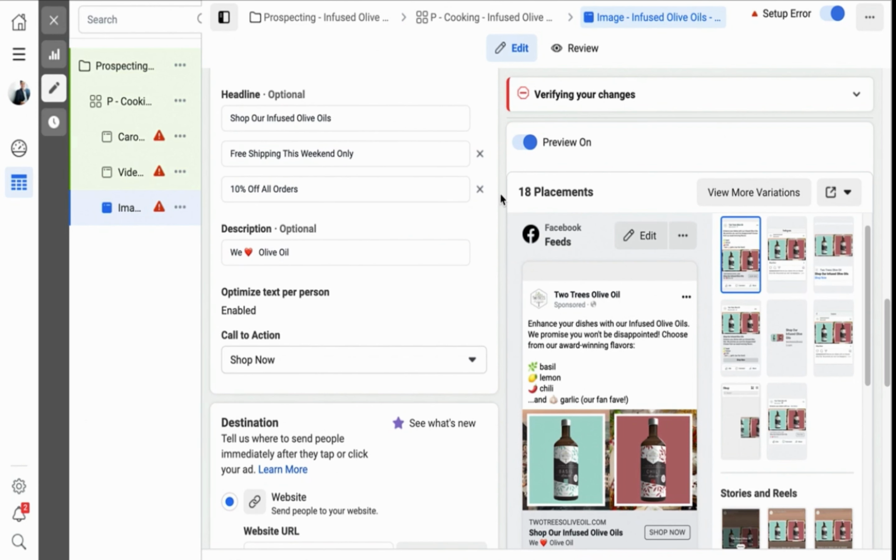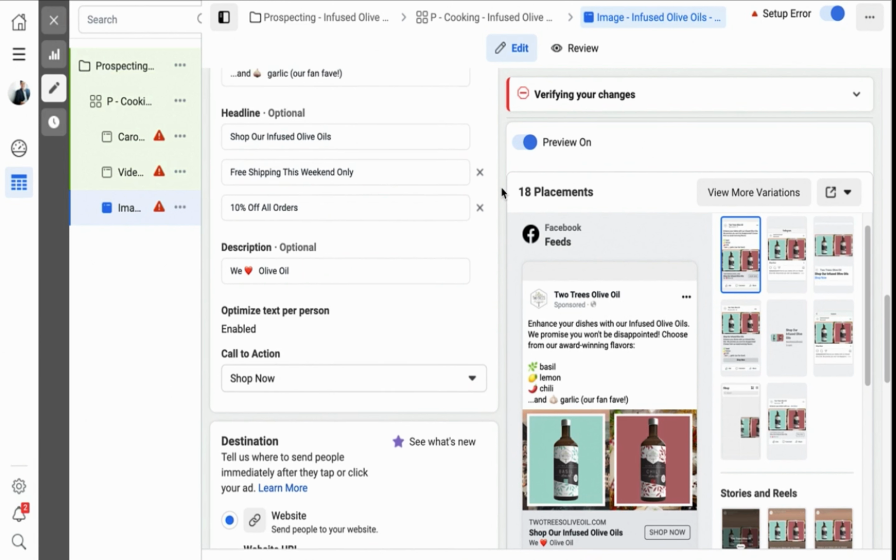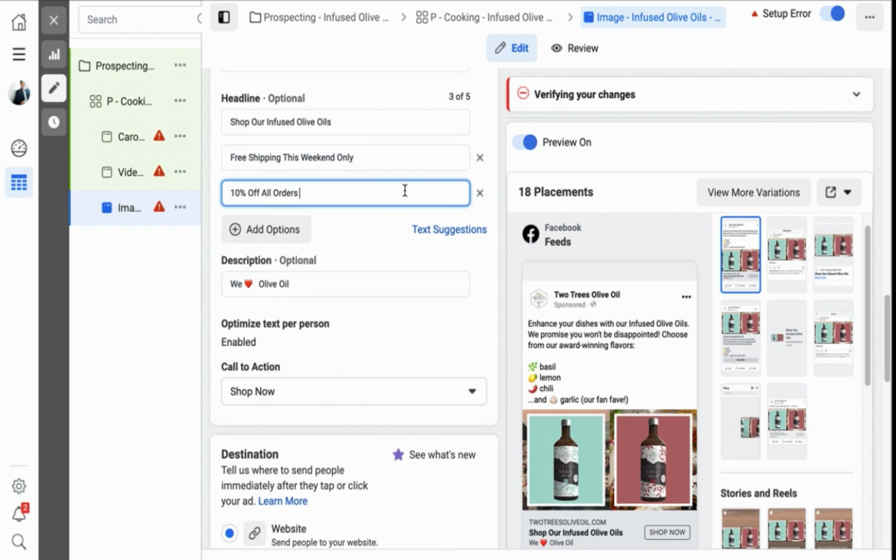And we can see here that I've created a couple different headlines: Shop our infused olive oils, free shipping this weekend only, and 10% off all orders. What's great is that you have the ability to add in other options. This means that Facebook is going to try out all the different variations.